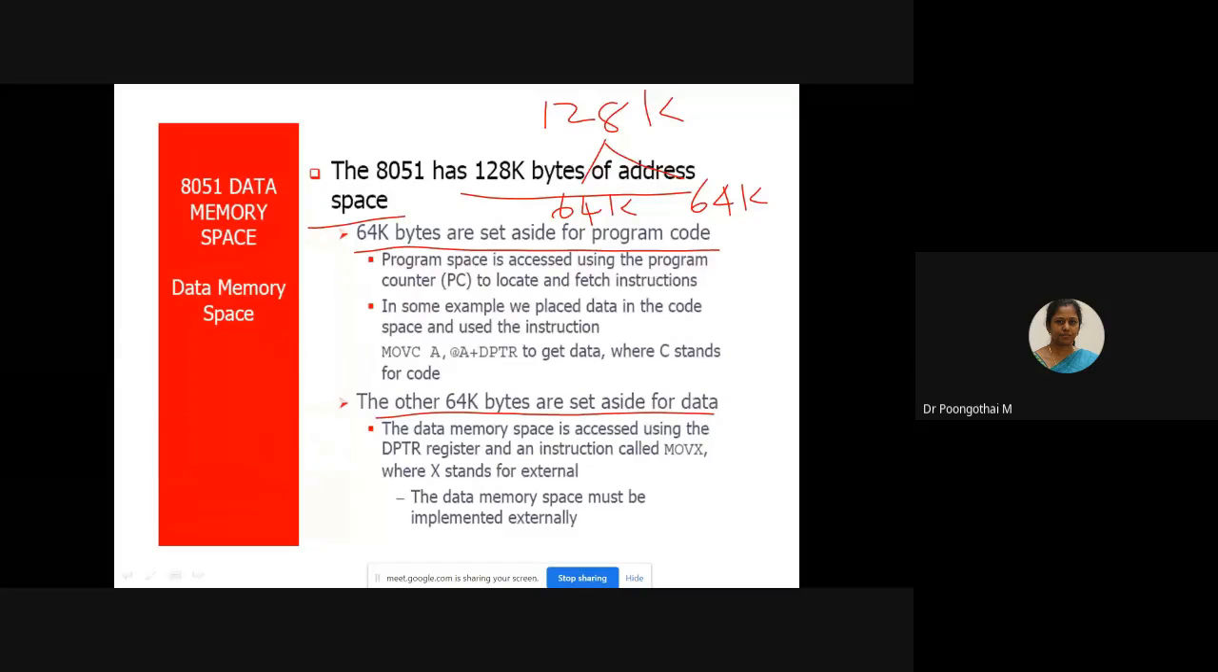Here, to access data in the program code, we have to use the instruction MOVC A, @A+DPTR to get data, where C stands for code. It represents your code memory. Your program space is accessed by using the program counter to locate and fetch instructions in the case of program code. Please listen carefully. You have to understand the difference between your program code and data.